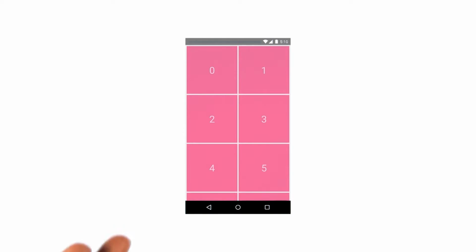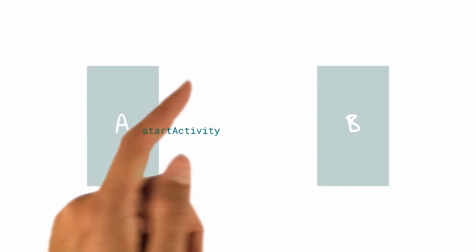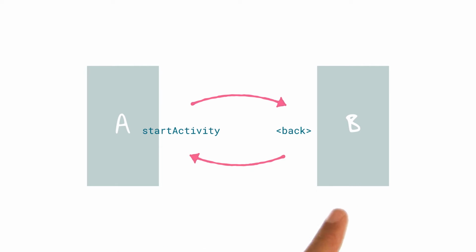Okay, so back to activity content transitions. These transitions allow you to animate the views within an activity when they enter or leave it. Say you have two activities, A and B. From activity A, we can launch activity B by calling start activity and return by hitting the back button.